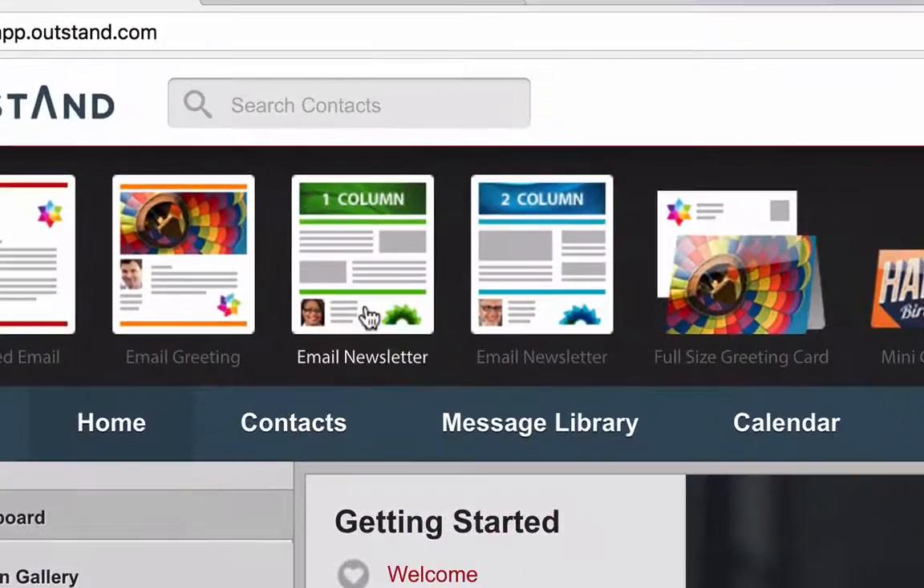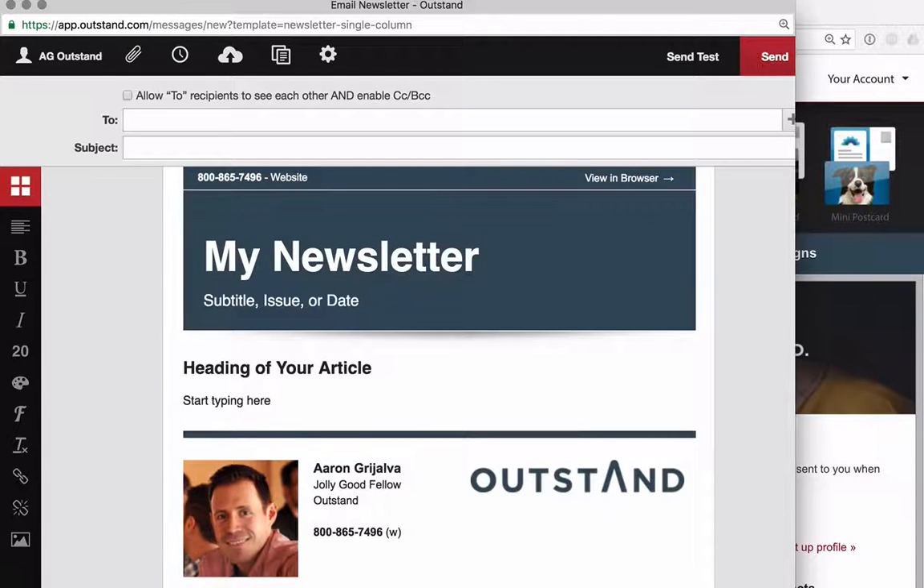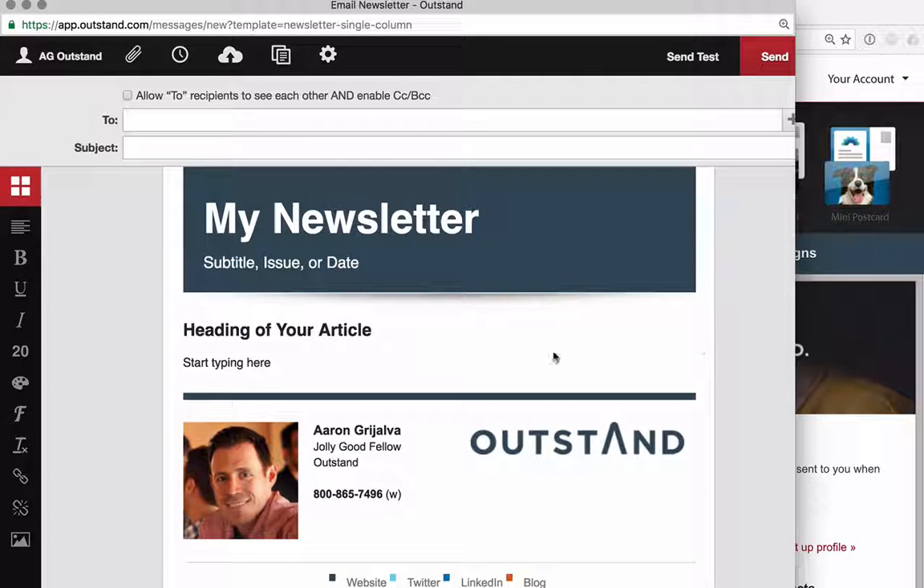In this video, we'll show you how you can quickly and easily create a newsletter. All you have to do is click on the template that you would like. We have a 1-column and a 2-column option. Here's the 1-column option. And as you can see, it looks just like our email editors.